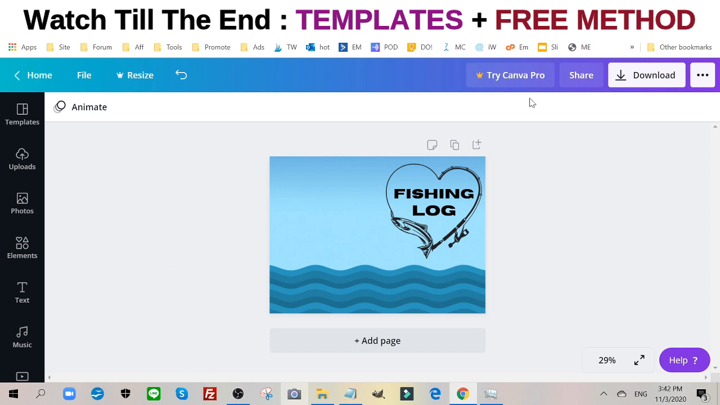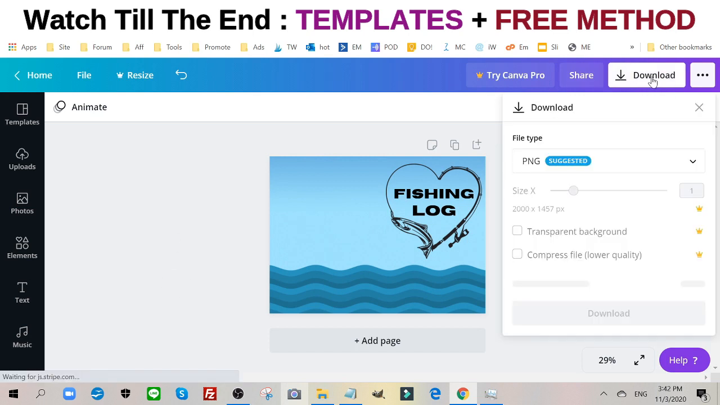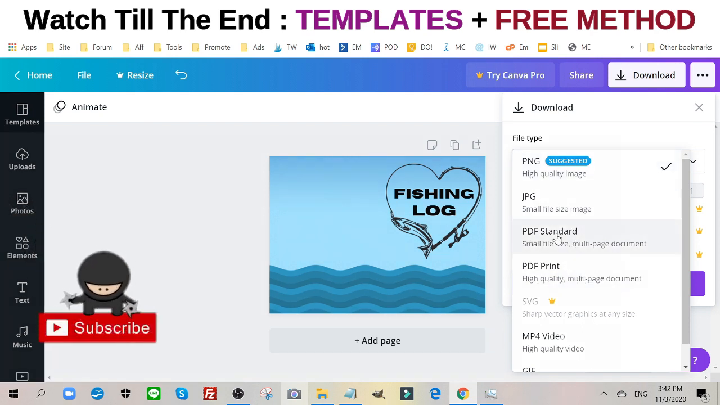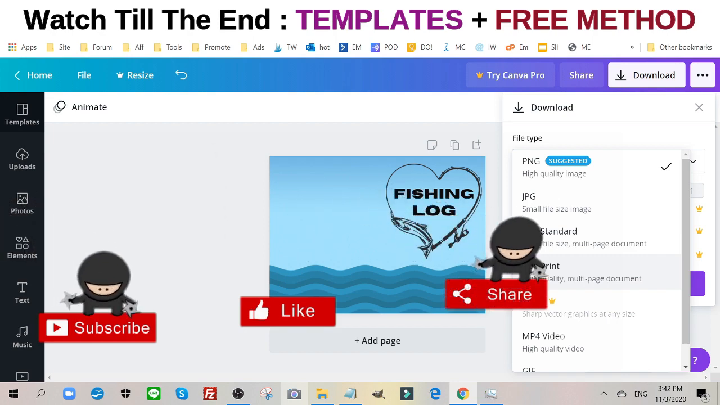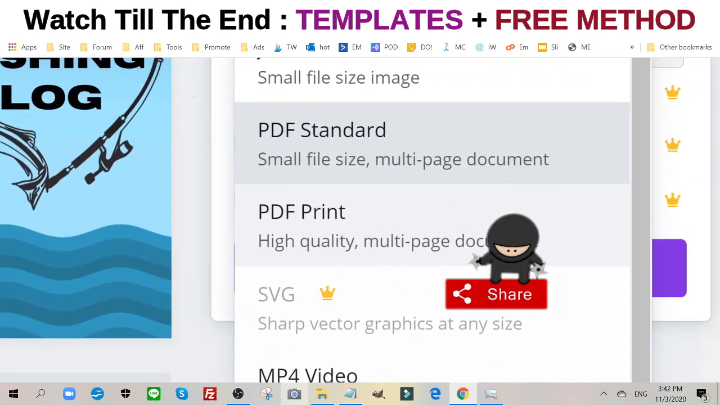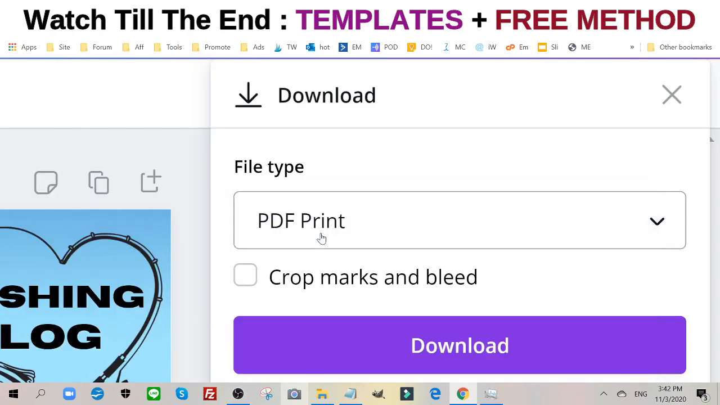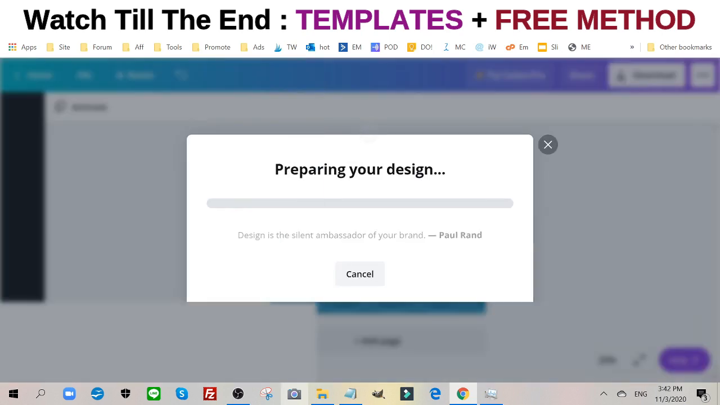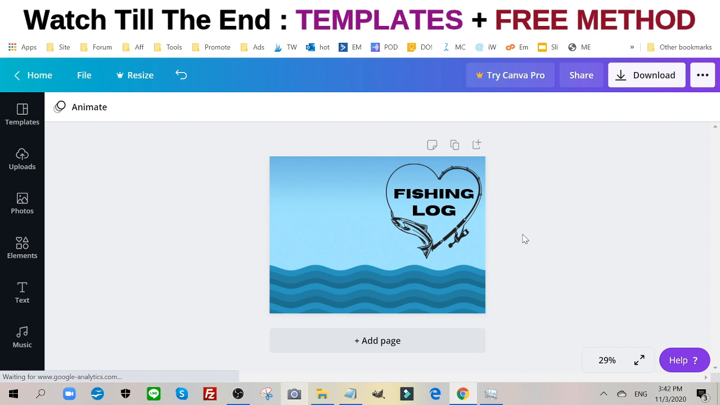What I'm gonna do now is go to download. Really important, guys. You're gonna want to click PDF print. This is super important. Not PDF standard, PDF print. I don't know if you can see that, PDF print. Click that and click download. Now we have our cover, which is ready to go.